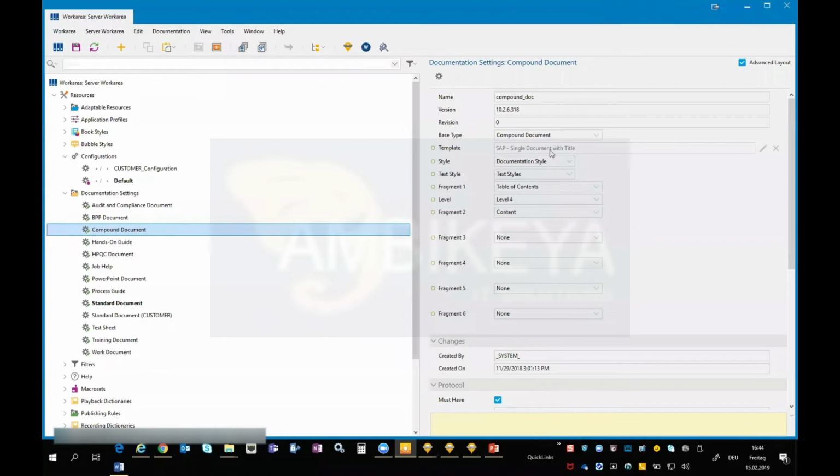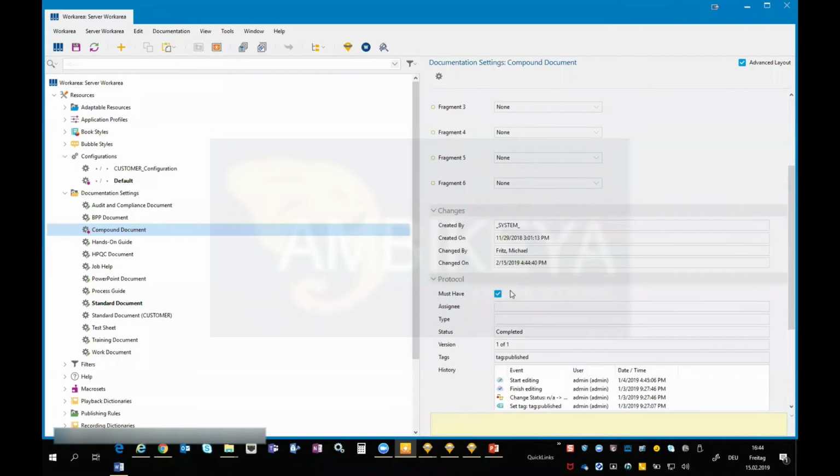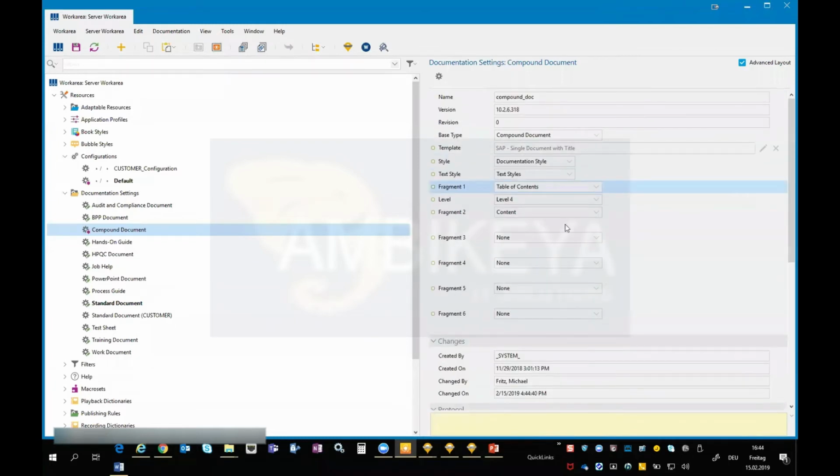Yeah, but the compound configuration is just the same as for the single documents. You have a documentation style, you can use text styles, you have fragments in here as well. They are just a bit different. Yeah, there are some that are in the single document that are missing here. And you can decide which documentation type to use for the single document.